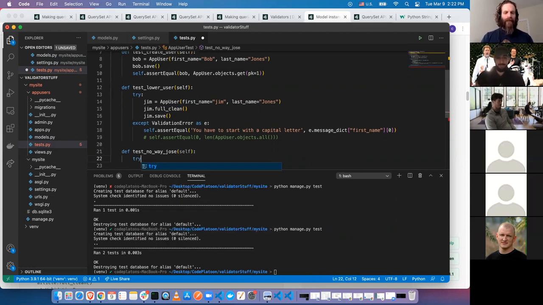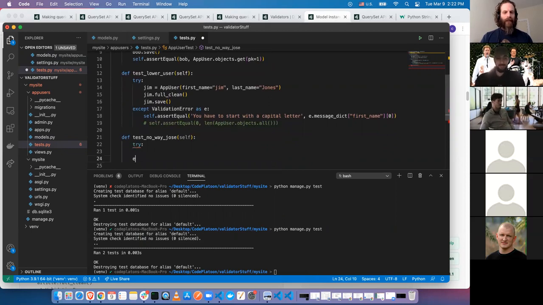First we'll do the try except block. We'll create an instance. Is that a G? Yeah, okay. I'm terrible at spelling, so I'm going to hope that I spelled that right two times in a row.